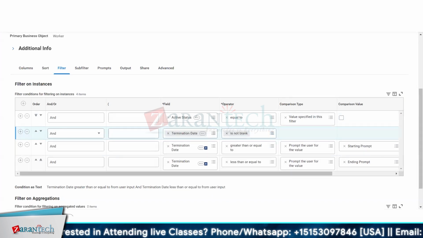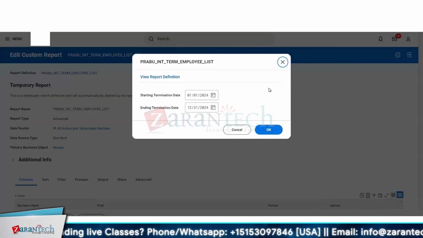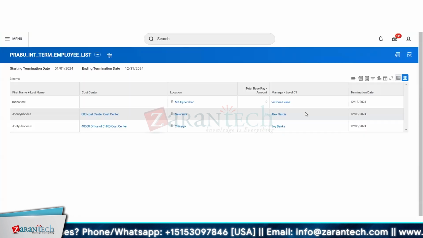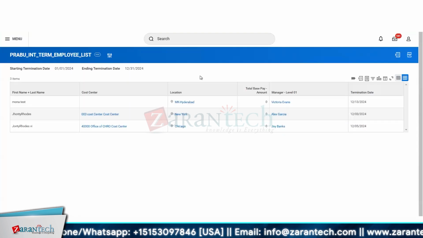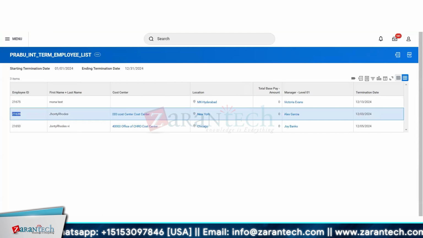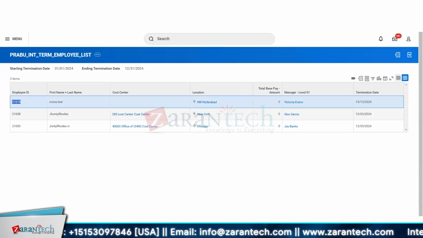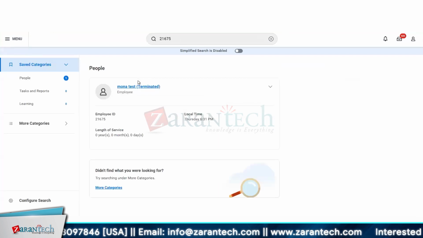Termination date between this. So if I run this report now, let's see if it gives any different result. Okay, it's giving a default value. Okay, so I added employee ID, right? So this is not there, so I add it from here.